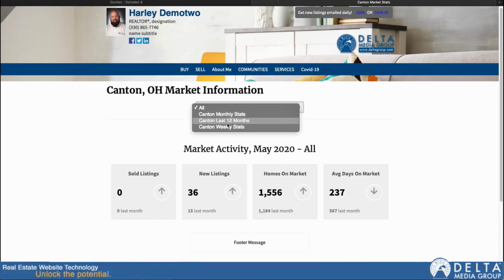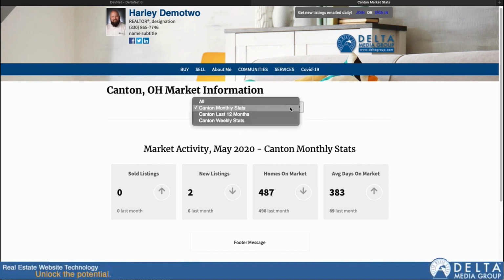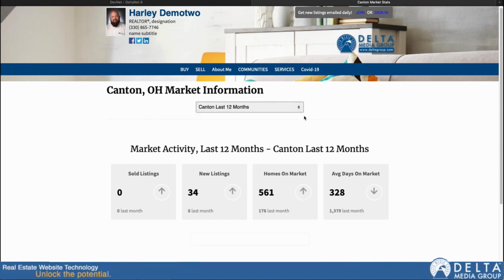So you can see Canton monthly stats, Canton last 12 months, and Canton weekly stats. I don't love the order of those, but we'll get back to that. But if I select monthly, well, there's my monthly stats. Last 12 months, Canton last 12 months. So there you go. And you can even intermingle the different markets and things.